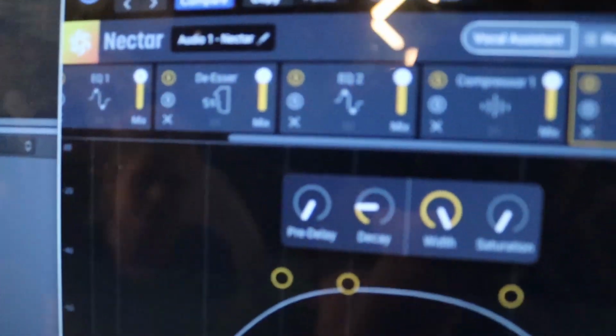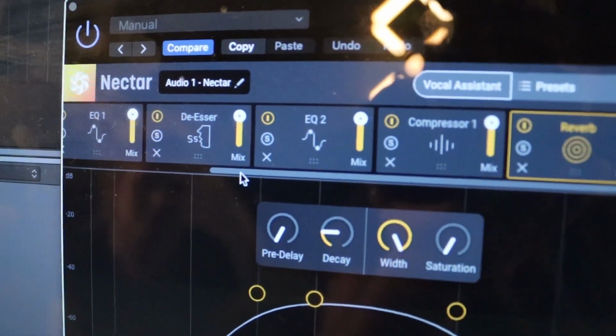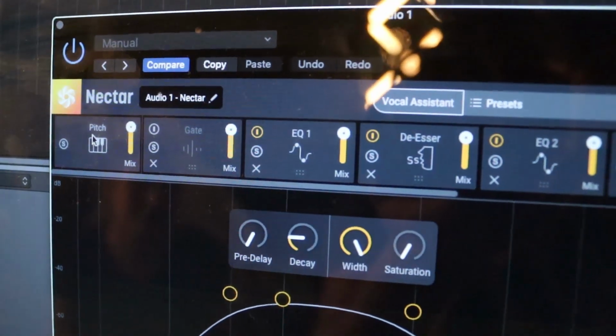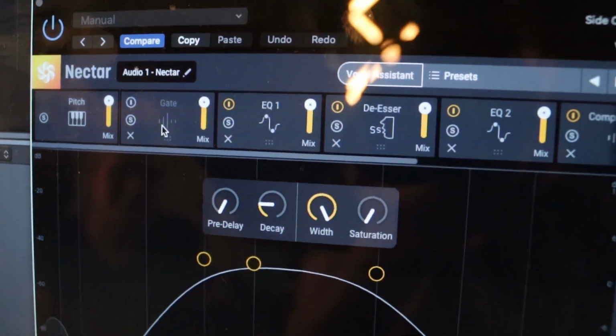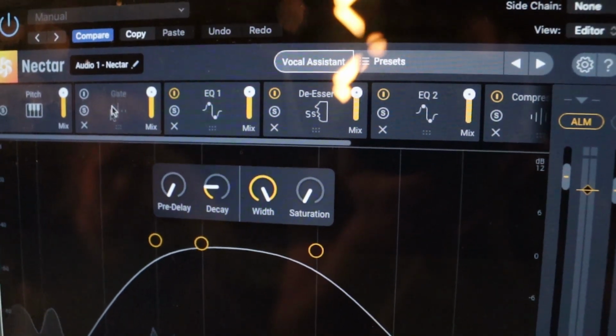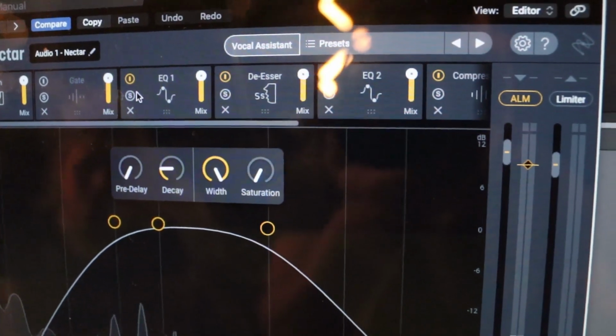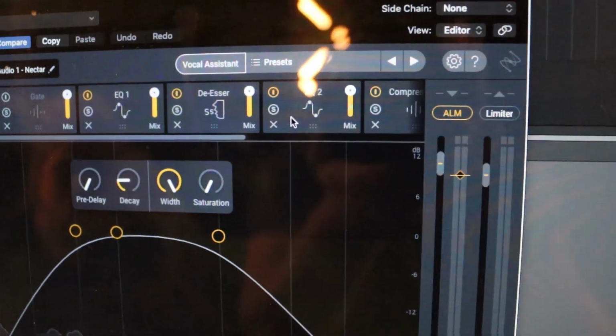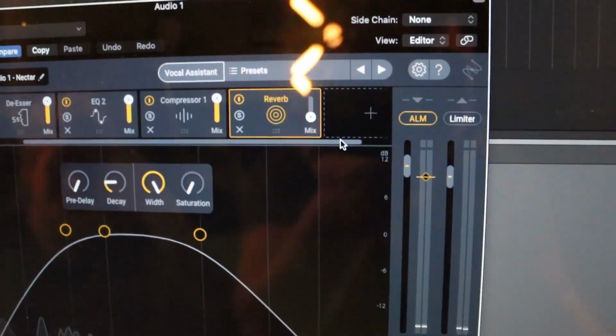So if you have a quick look at what it's done, it's found the pitch, but we're not using pitch correction because we're using AutoTune. You've got your noise gate on there as well, which is not on at the moment, but I will put that on. It's got your EQs, your DSR, some compression, and it's added some reverb.